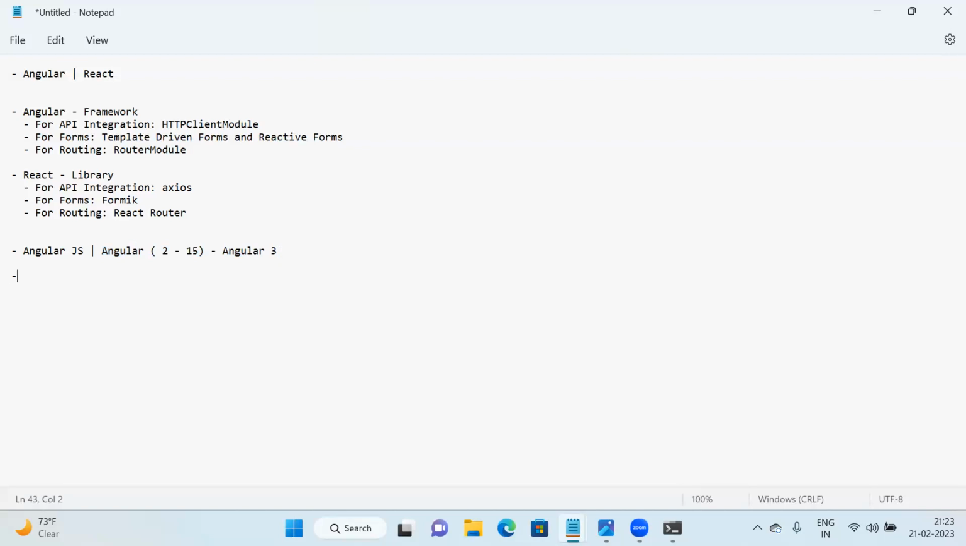Now let's start creating the Angular application. As we have installed the Angular CLI, we'll get a command of ng. With the help of this, we can create the components, we can create the project, we can run the project. All this we can do with the help of this ng command.